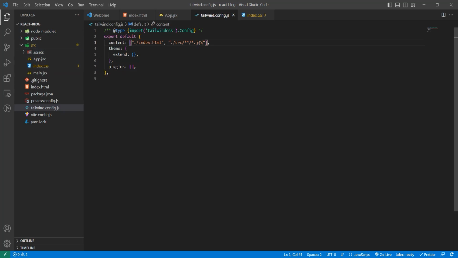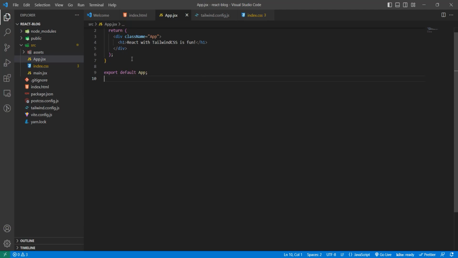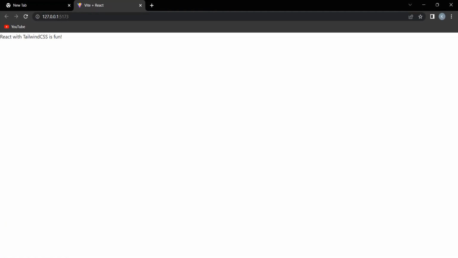If you have multiple file types under the same directory you want to add Tailwind to, then you can do so by separating it in between curly braces. But for this tutorial, I'm going to be using only file types of JSX, so I'm going to leave it as it is. If you look at the browser now, you can already see Tailwind in action.